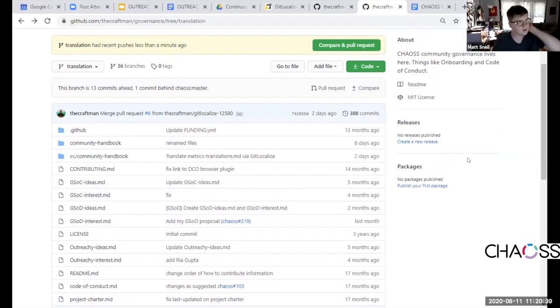Yeah, and I do know that Git Localize does offer professional translation. I think it's by repo. They can work with us on that kind of thing too. Okay.